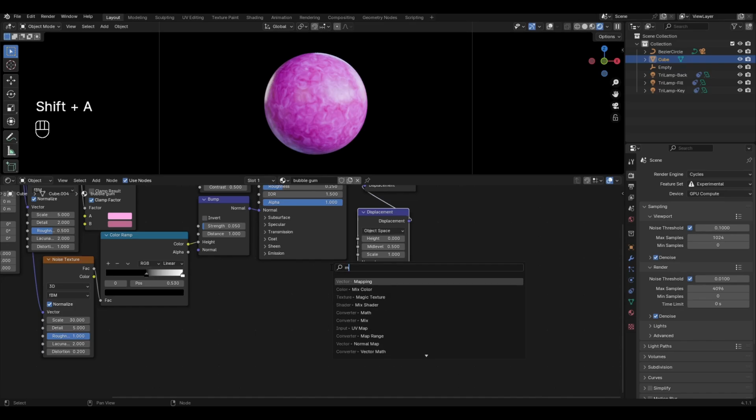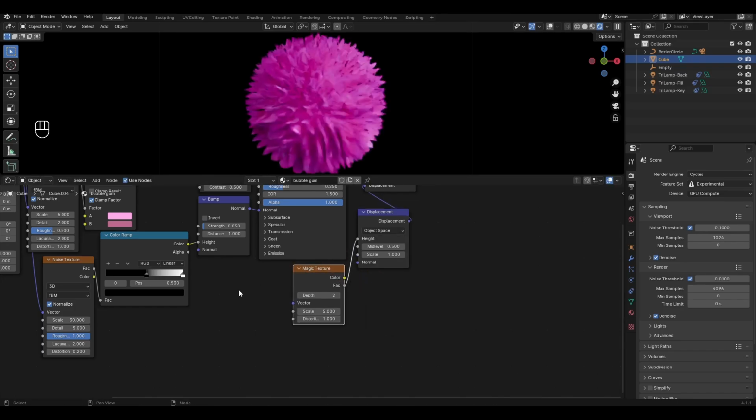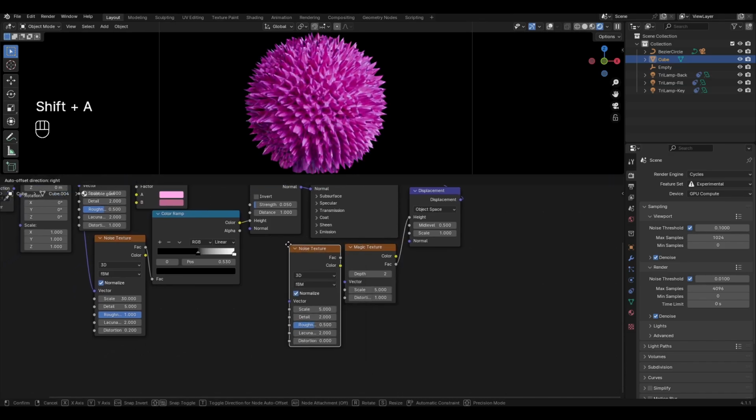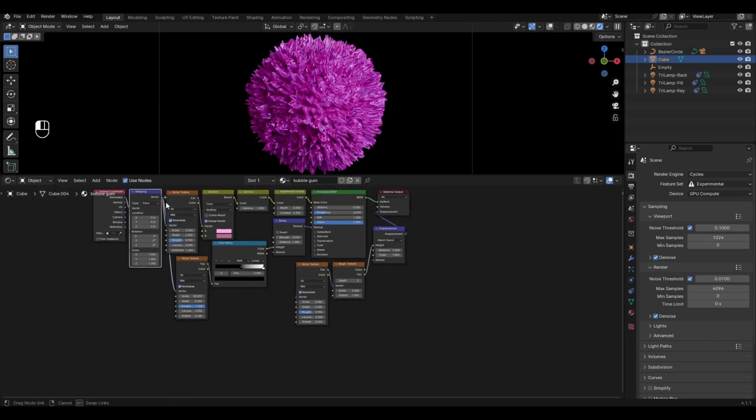Add magic texture and connect the factor in height. Add another noise texture and connect it to magic texture. Connect mapping to noise texture.